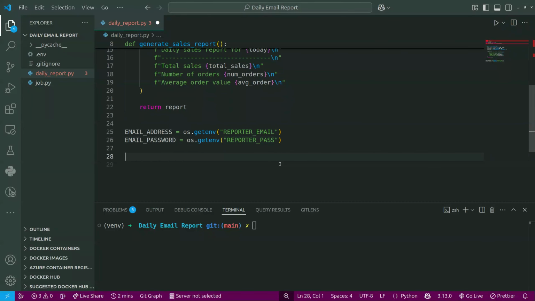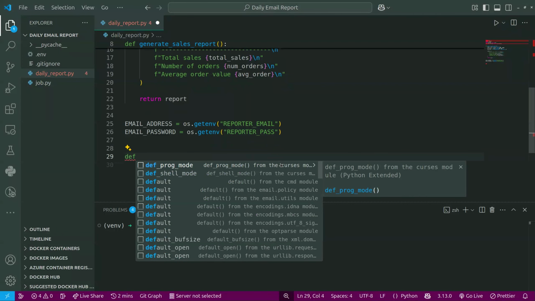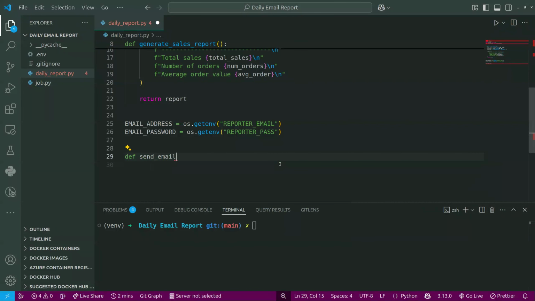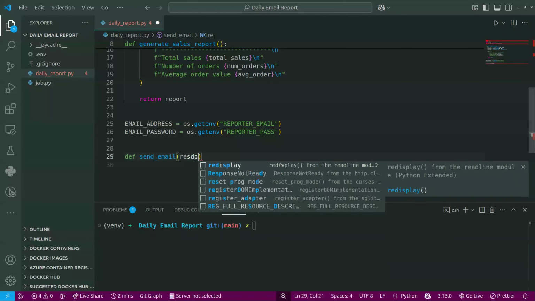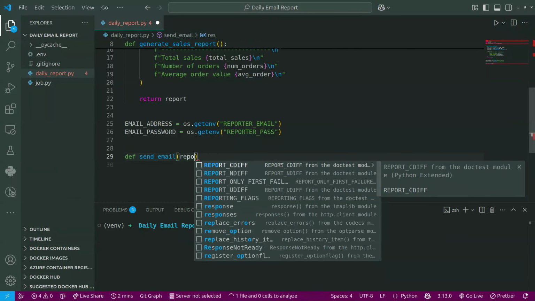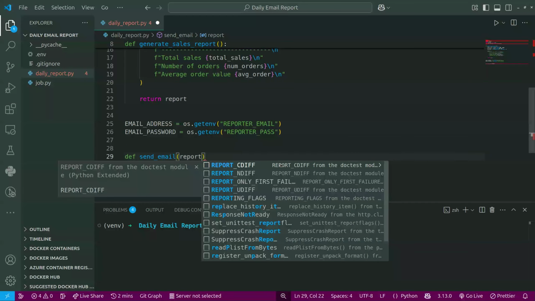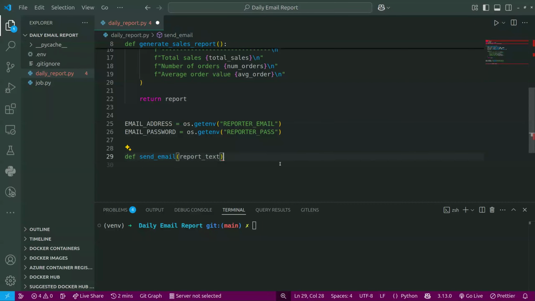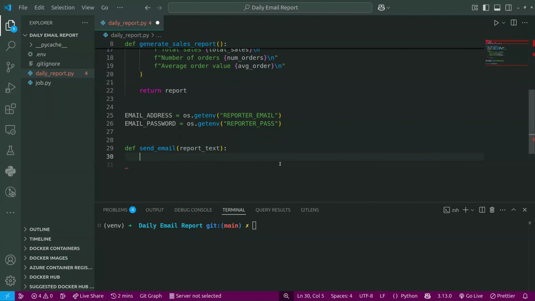So once you have the email address and the email password, you can now create a function for sending your email. Remember, you can have this as a separate module if you want to. To send the email, of course, you need the report that you're sending in the email. So we're going to pass in here report_text as the parameter. Then we need the message.